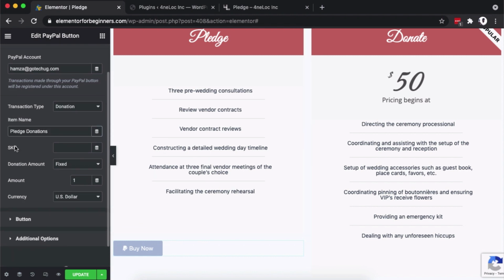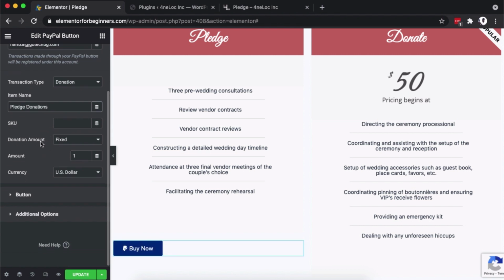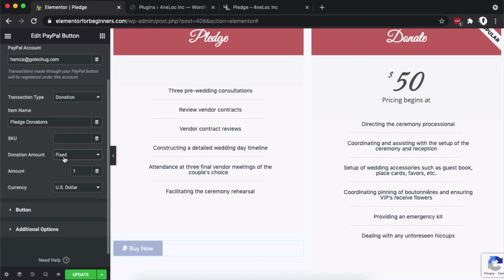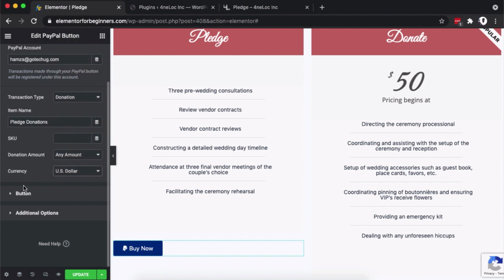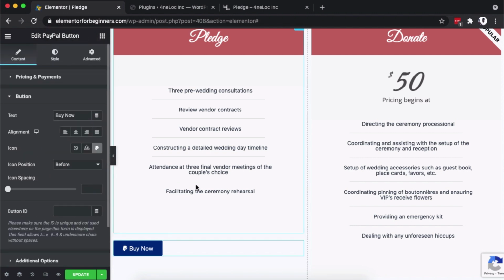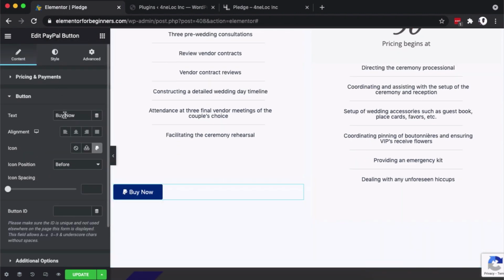And I can add an SKU or the stock keeping unit. I don't have any currently. And over here, you can choose a donation amount. So over here, I'm going to choose any amount because people always pledge different amounts. You can choose the currency in which you want to receive your donations. And also down here, you have the option to make changes to the button.